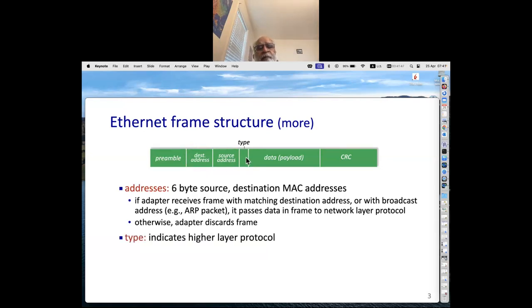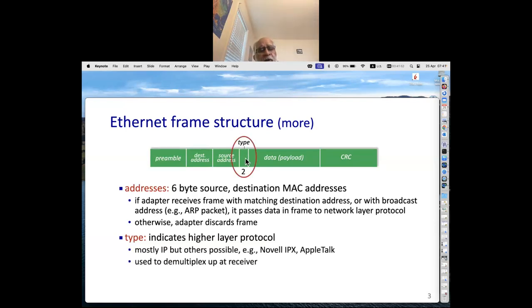The next field is the type, which is 2 bytes, which basically indicates the higher layer protocol. Later on, it evolved to indicate a length. The maximum frame size is 1536, so if the value is less than decimal 1536, it is considered a length field. If the value is more, it is considered a type. For indicating the higher layer protocol, if that is IP, the value would be 0x800. For the ARP protocol, it will be 0x806, and so on.